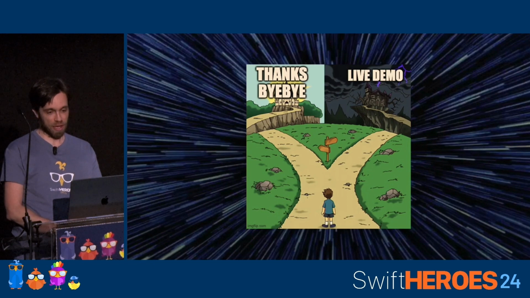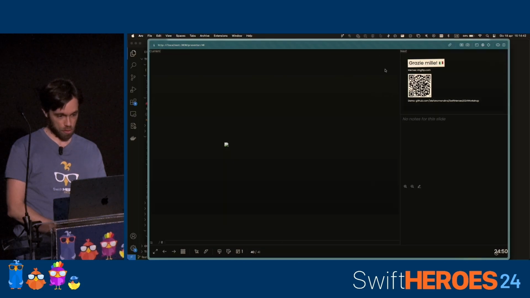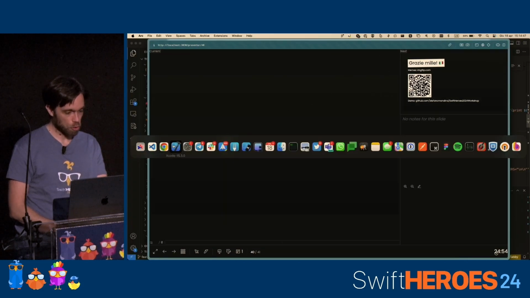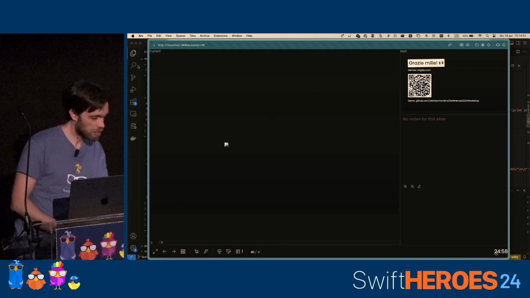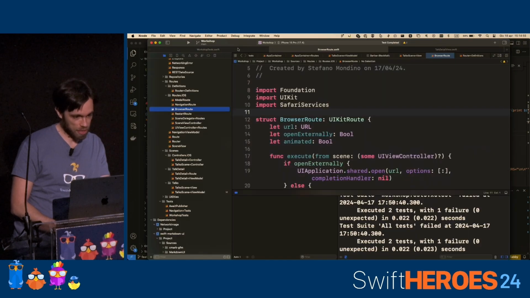Let's see if I can try to hurt myself and duplicate. Whoa. No, all the secrets are exposed now. How can we do that? Moving back to Xcode, yeah, okay.